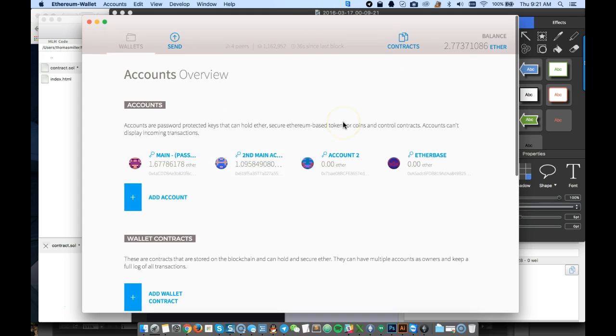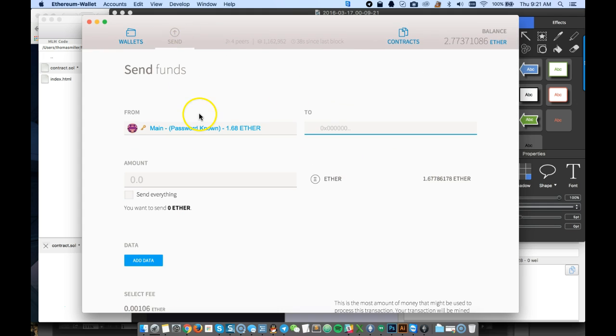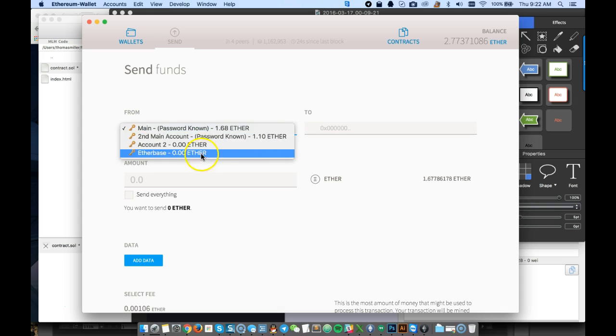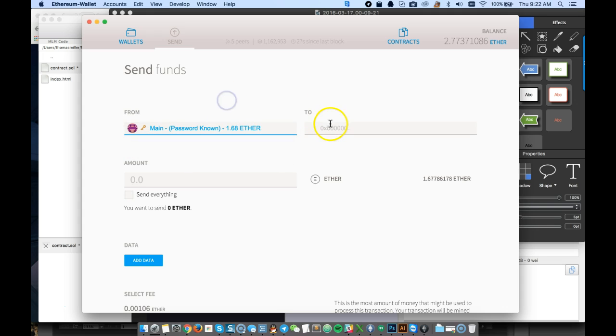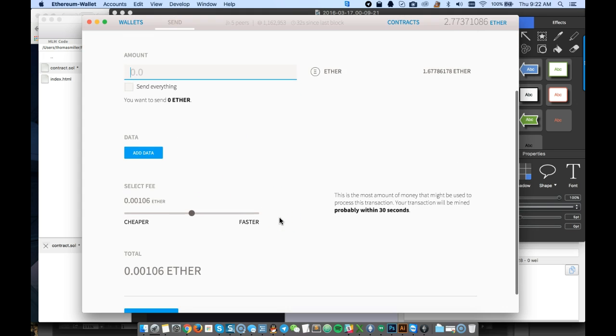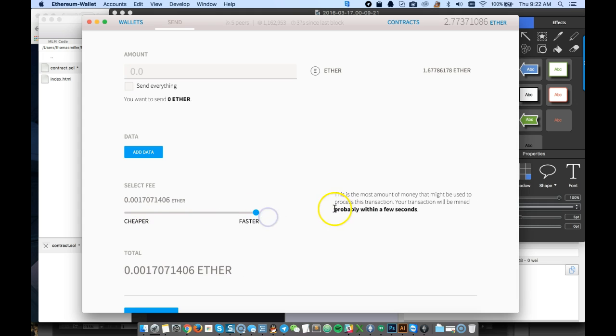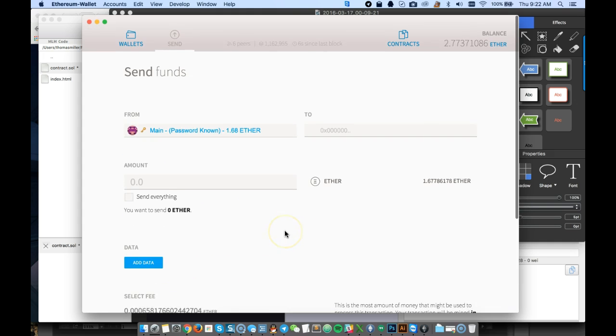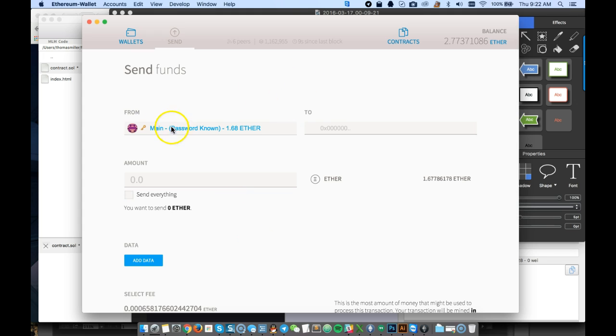Then we've got latest transactions, so it creates a feed of the latest transactions across any of the wallets. And then we've got the send function, so we can send from any of the Ethereum wallets and to any Ethereum address, and then just specify the amount, and you choose how much you want to pay for it. So obviously, the more you pay, the faster the function will execute, within a few seconds. If you pay less, it can take up to a few minutes. And then just press send. Then it'll ask for a password to that main account, and that's it. All right, so that's the send function.